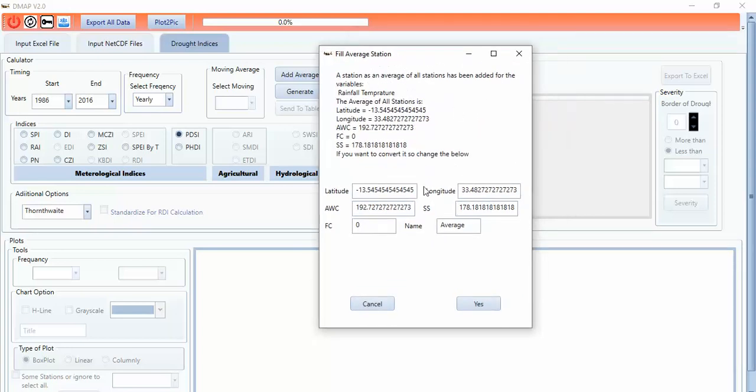This is the tip that shows me different calculations such as the mean. These are representative of the data, showing you the average mean of the previous data, such as latitude, which is the average of all these stations, and longitude, the average, AWC, FC. Since I don't need it for PDSI, it is 0 here, and soil surface thickness. As you can see here, all of them are average amounts of the variables.